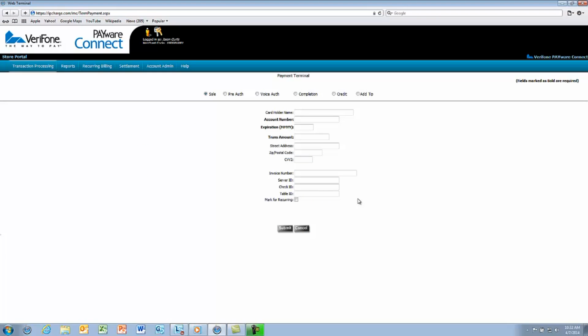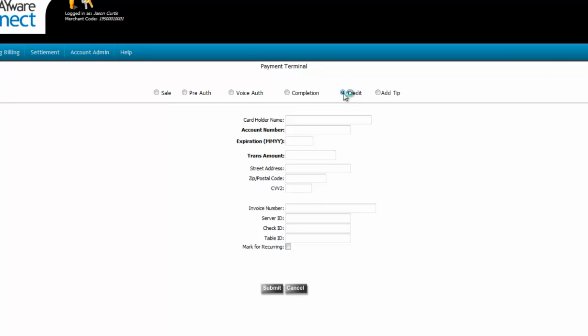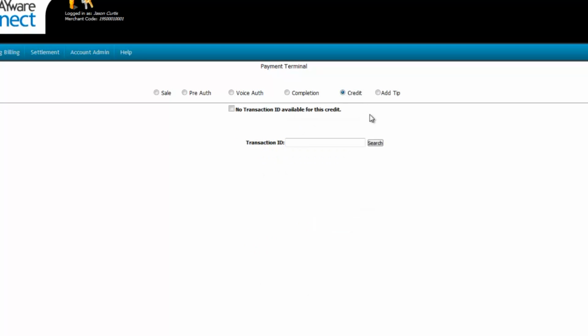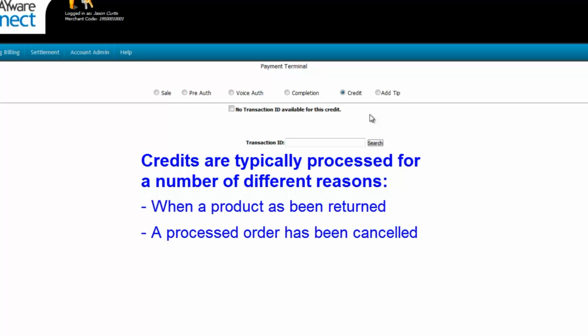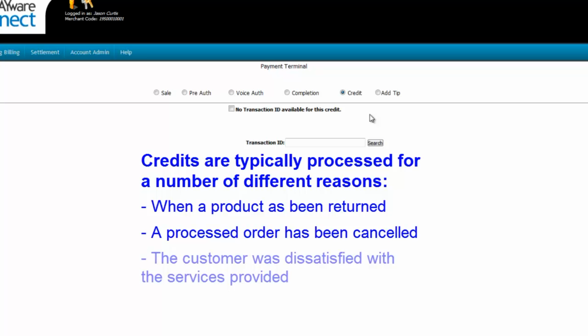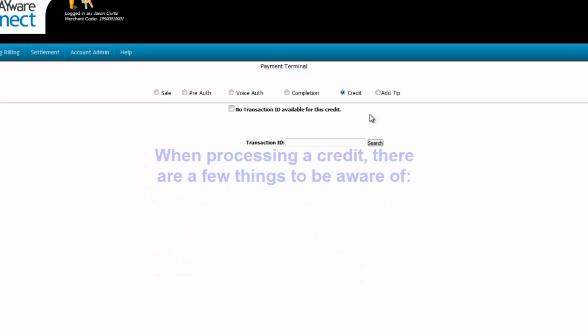A credit, otherwise known as a refund, is a transfer of funds from your merchant account over to the customer's account. This is typically done when a product has been returned, an order has been canceled after being processed, or perhaps your customer was dissatisfied with the services you provided. Whatever the reason, there are a few things that we need to be aware of.